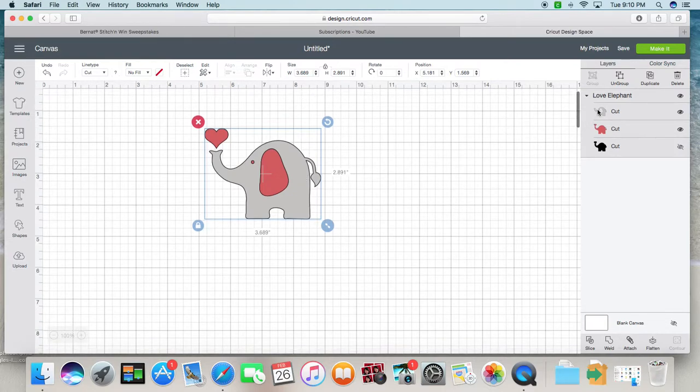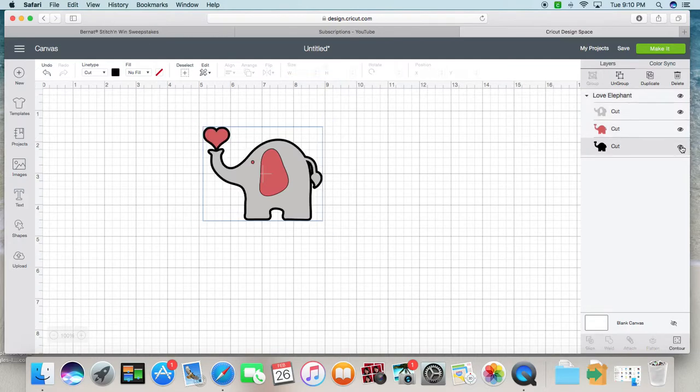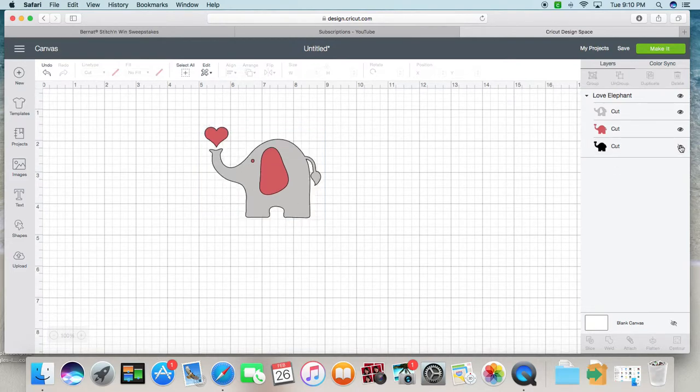Now you'll look over to this side and you'll see that there are 3 layers. You'll notice that this eye has a slash through it. This shows or hides your layers. If you click on it, you have 3 whole layers. If you click it off, you only have these 2. Whatever has the eye is what's showing.